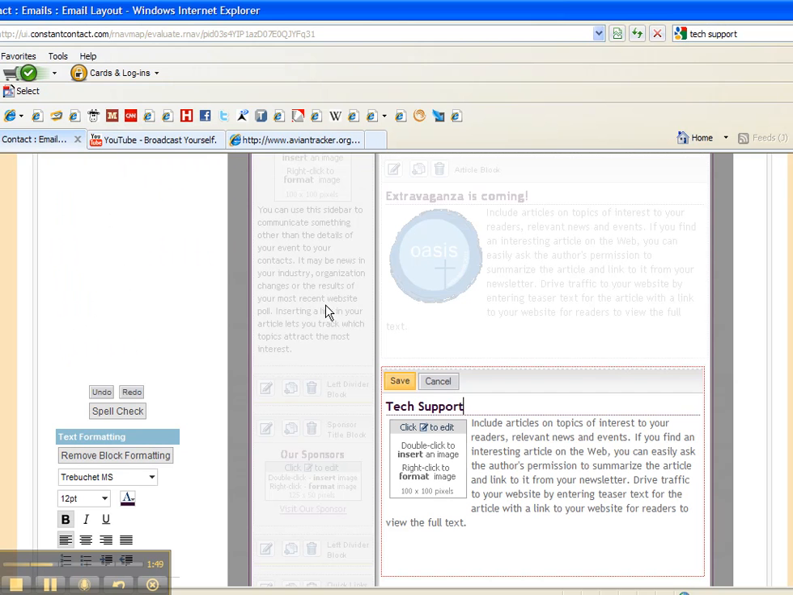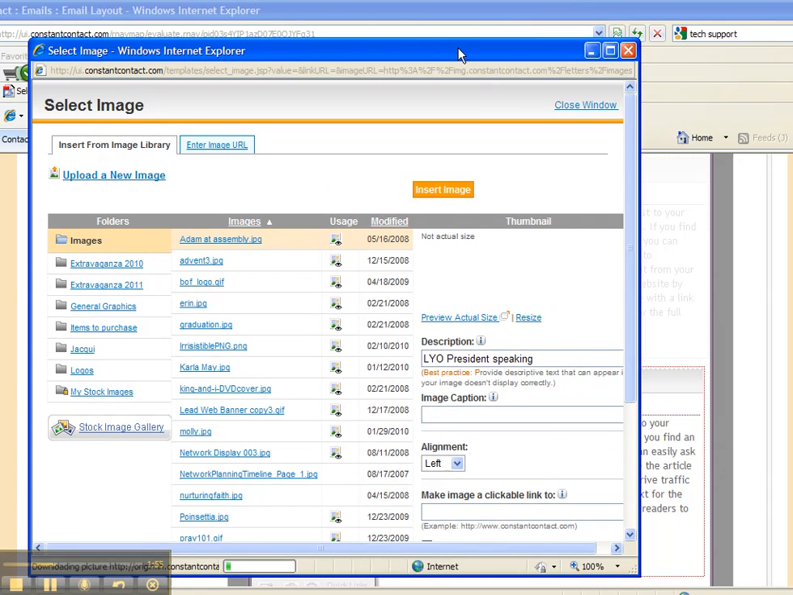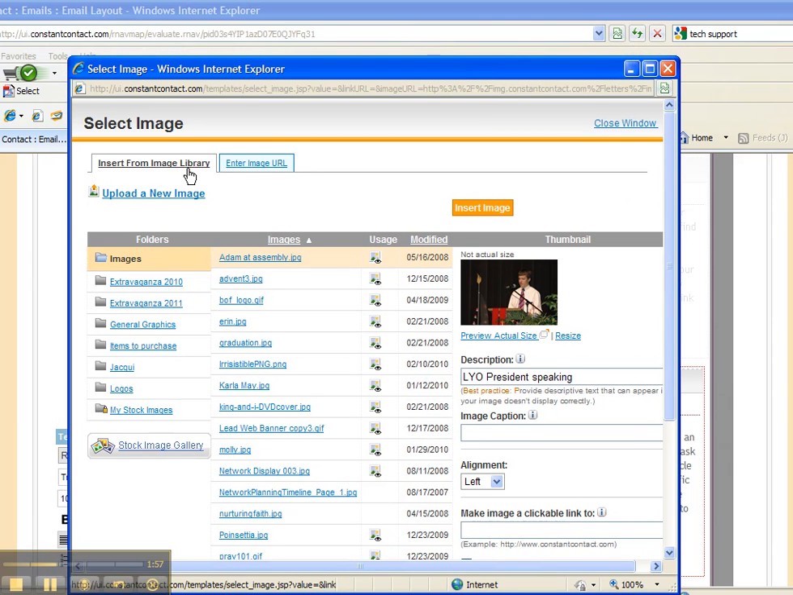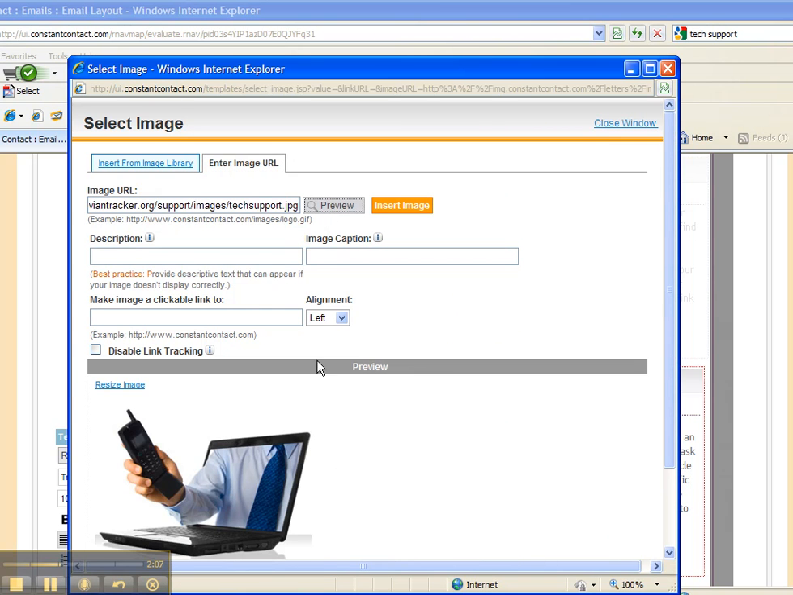Then we double-click on the image box. The select image box comes up. Again, two different choices: from the image library or from an image URL. We're going to use that one, and then we insert the address, copy and paste that in, click preview, and you can see our image appears on this preview screen. We need to resize it. It's probably not quite the right size.